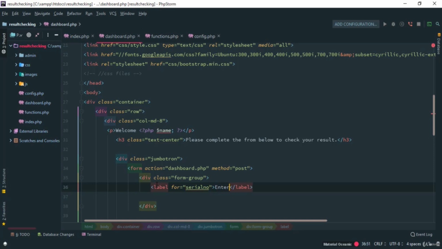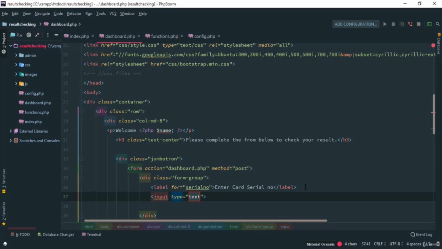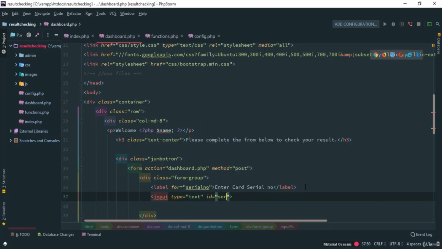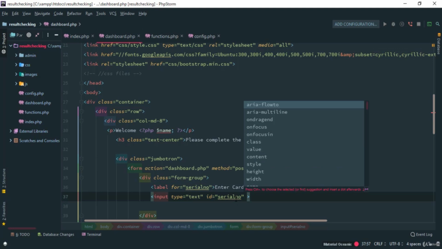I'm going to say enter card serial number. This is where the user will enter the card serial number that we obtained from the school. So I'm going to have enter card serial number there, and below the label I'm going to have an input tag with a type of text. Okay, and I'm going to give an ID of serial number. The ID has to match the for attribute in the label.